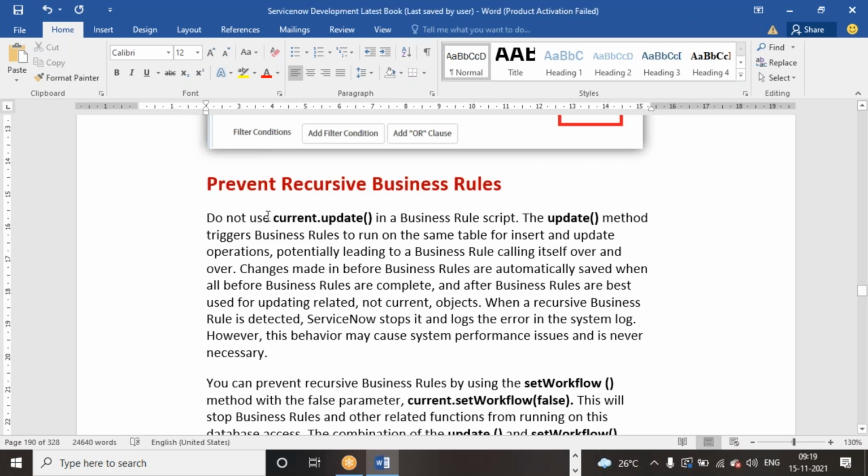But don't use current.update. It's the most important interview question also. Can we use the current.update method in a business rule? You can say no. Why? If you use the current.update method in a business rule, it impacts performance. Because current.update will execute recursively, multiple times, while inserting or updating. But I don't want the respective business rules running recurrently, multiple times. So we need to avoid it.